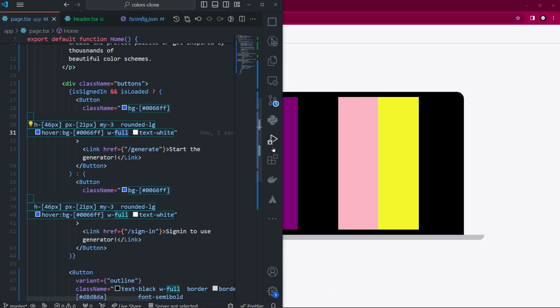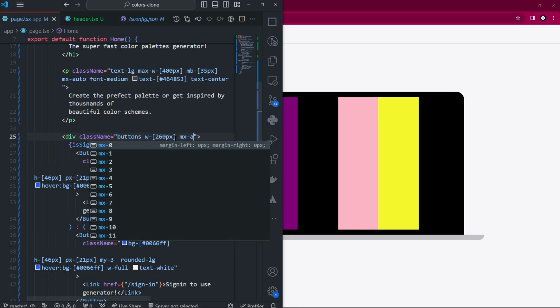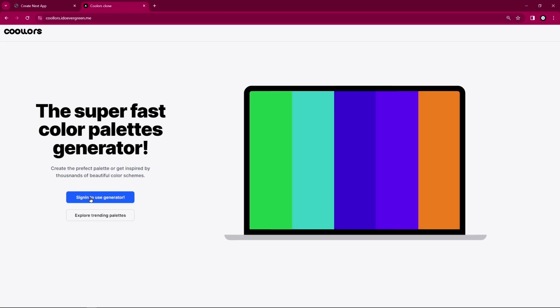For us to fix that, let's quickly go back to this parent holding each of our buttons, and we're gonna add a width here right now and say this should be a width of, we will give a value of like 260 pixels, and we're gonna place them in the center, and that should work for us. Refresh our page real quick, and we have our buttons similar to what we currently have here.